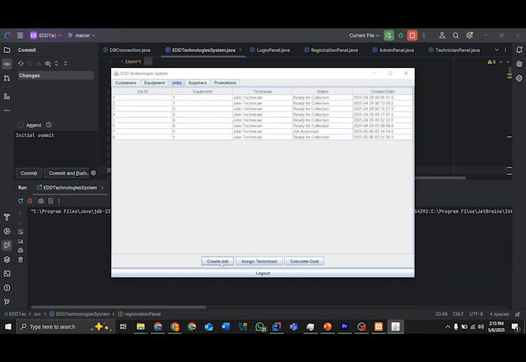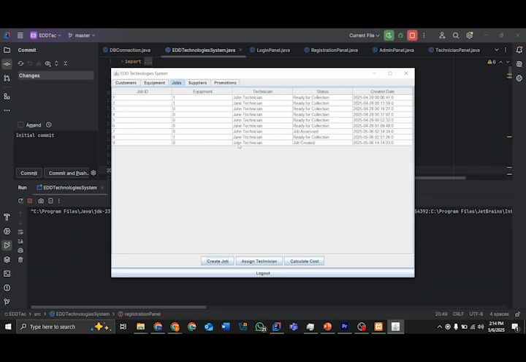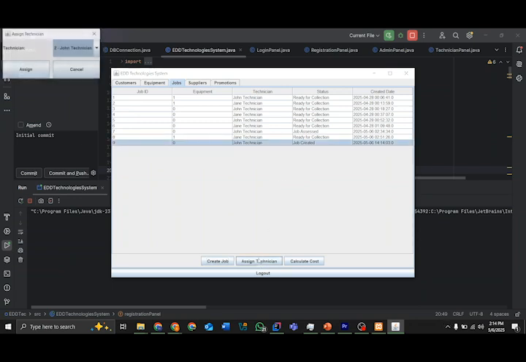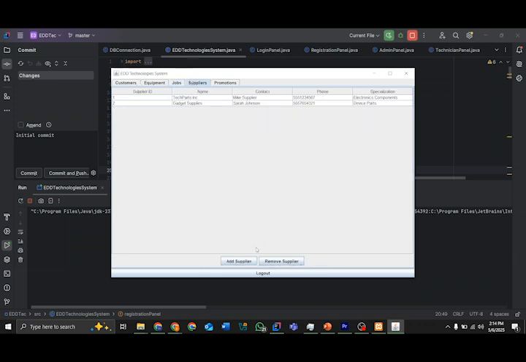Let's go to jobs and create a job. This is the 10th one, equipment. We have created a job successfully and John technician has been assigned to it. So the status right now is job created. We can assign the technician, we can change technicians from here and calculate cost. This is a validation which we have created. First the job must be assessed, then we can calculate the cost.